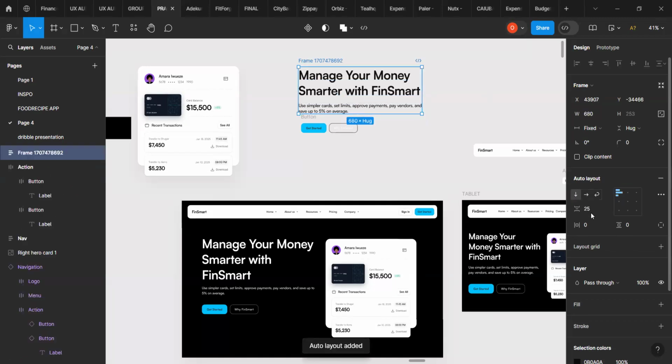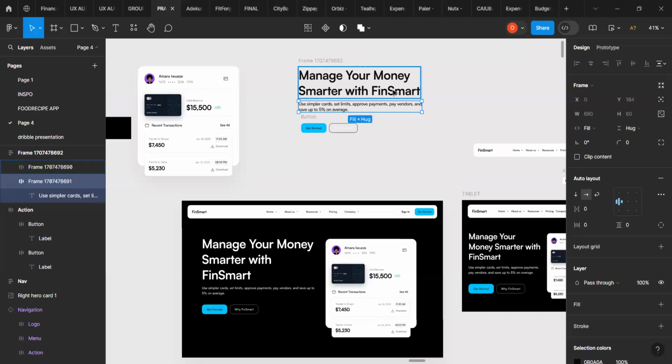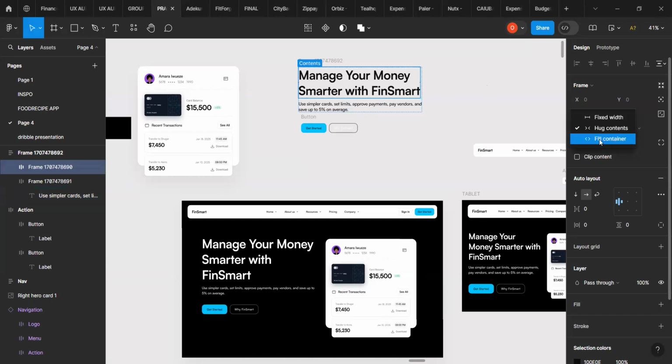So I'm going to set spacing to 16, right? Because I want it 16. Now, when you do that, you now click on the second one and then it's already automatically set to fill. But the first one is not fill, right? So I'm going to come here and set it to what? Fill container.